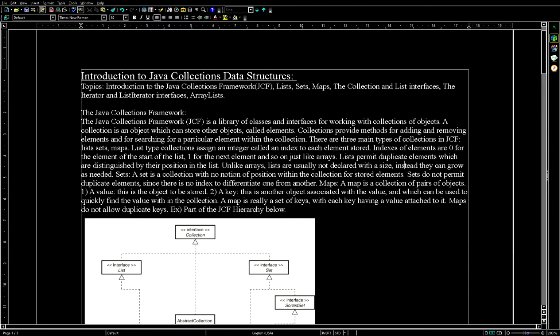Sets. A set is a collection with no notion of position within the collection for stored elements. Sets do not permit duplicate elements, since there is no index to differentiate one from another.